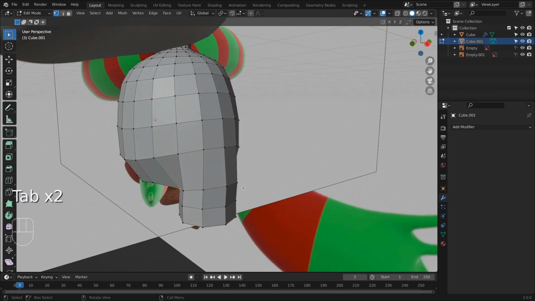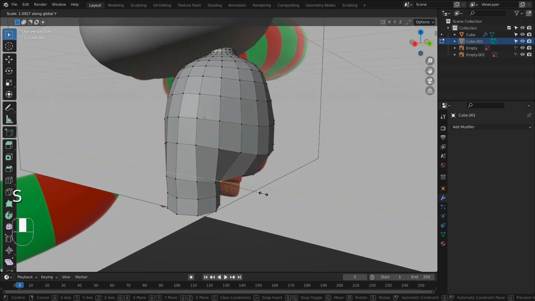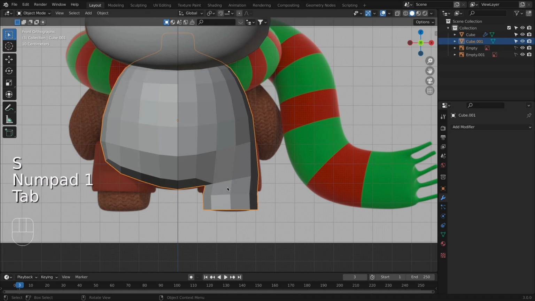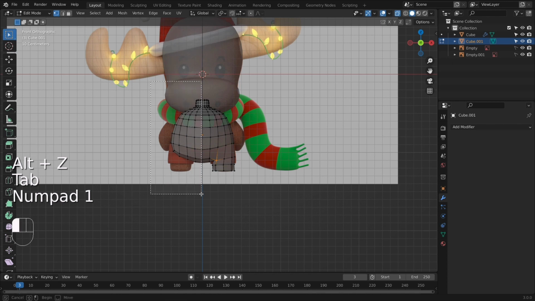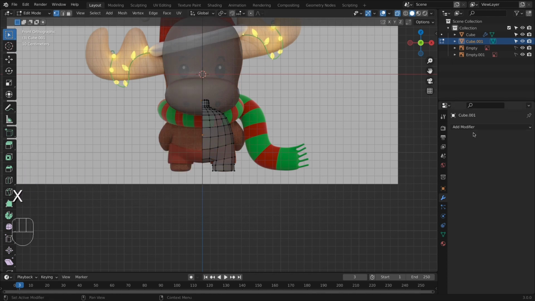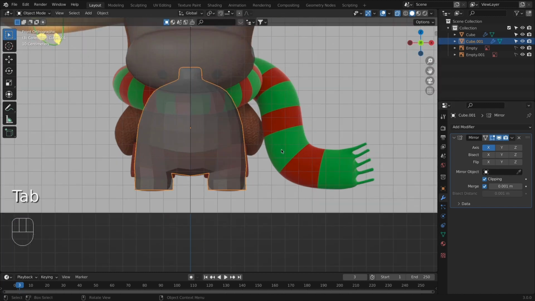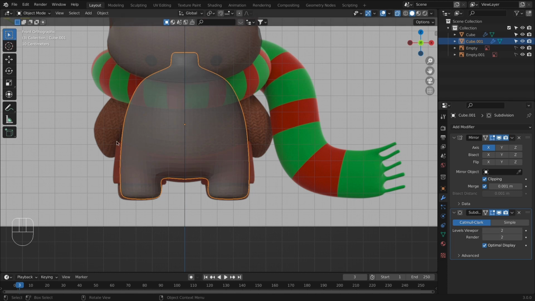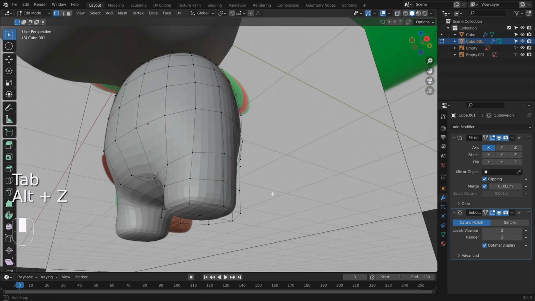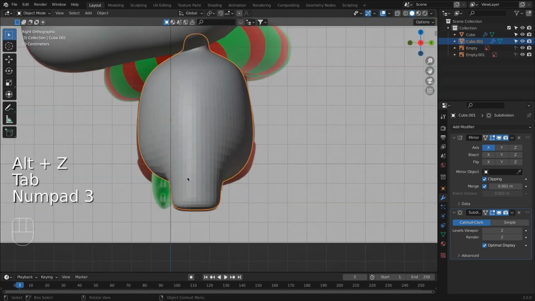Also, this vertice and this vertice, we will scale them in y-axis so that we don't have any parts that go inside. And now once we are done, we can simply select the left side of the body, delete the vertices, add the mirror modifier, allow clipping like this, and add a subdivision surface modifier onto it. So you can see that now it follows along pretty nicely.